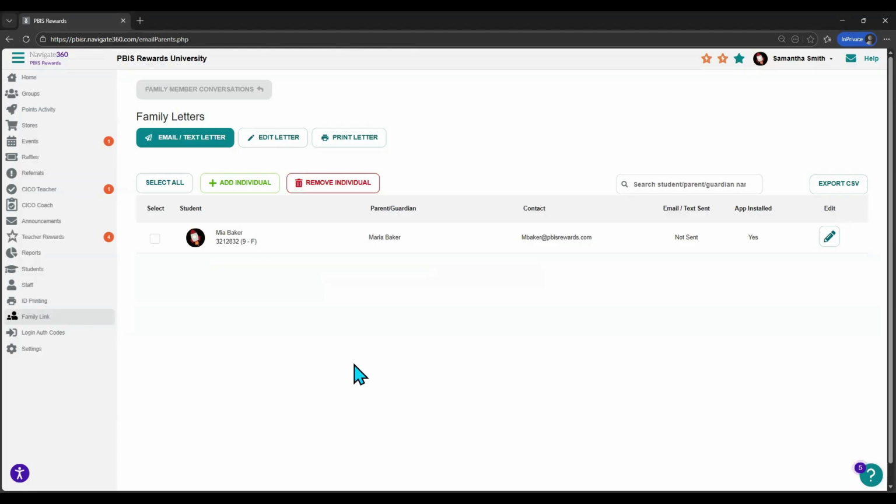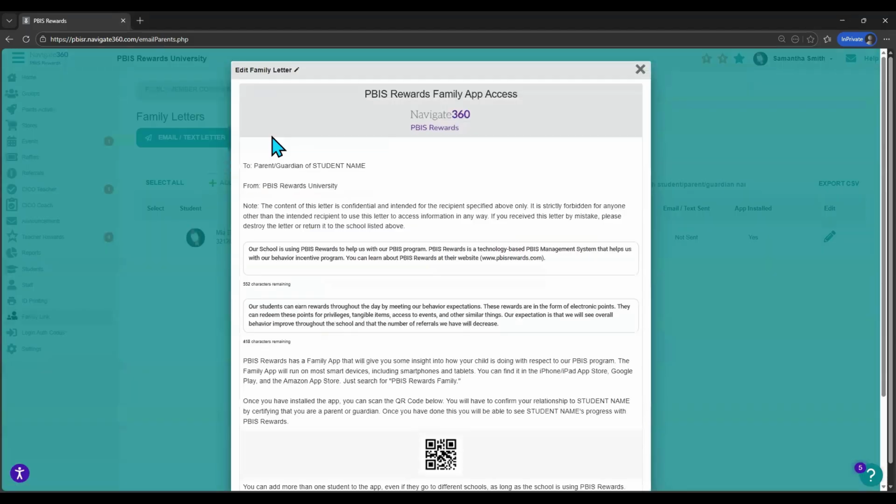At the top of the page, click the Edit Letter button. This will give you a preview of the information that will be sent to families. Let's highlight some important things about the family letter. You will notice the letter is directed to individual families. So it is very important that each student receives their individual letter, as this is communication for each family.